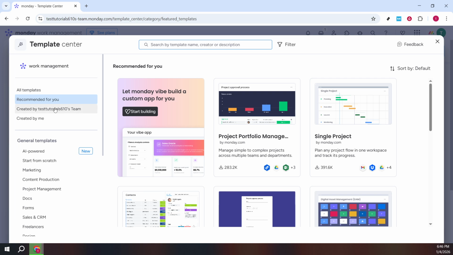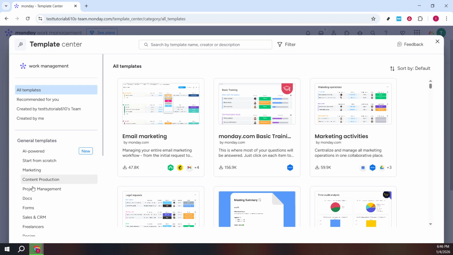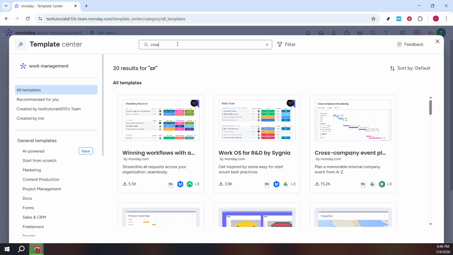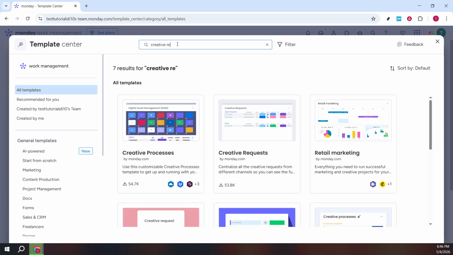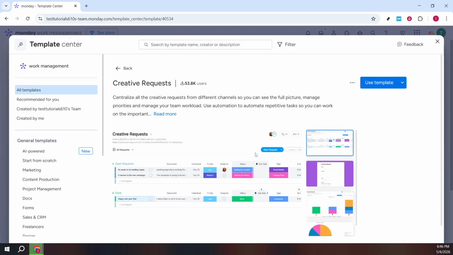You can browse all templates or narrow down to general options. The fastest way is to use the search bar. Type creative requests. You should see the creative requests template appear, designed specifically to centralize intake, standardize details, and streamline assignment and tracking for design, video, copy, and other creative work.